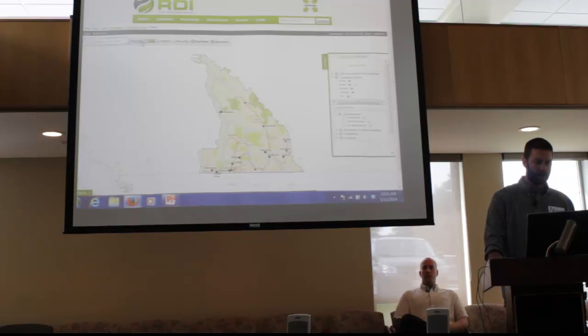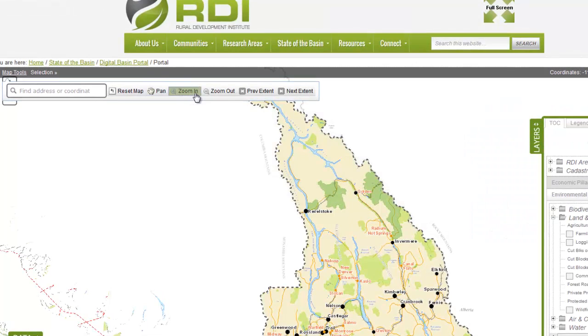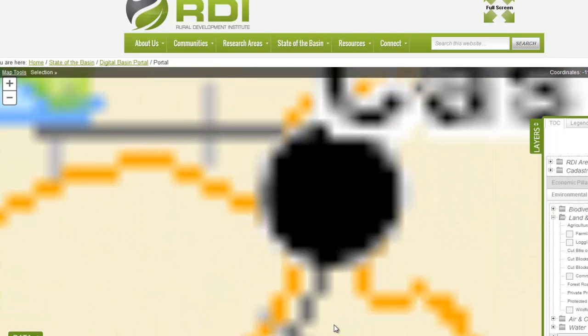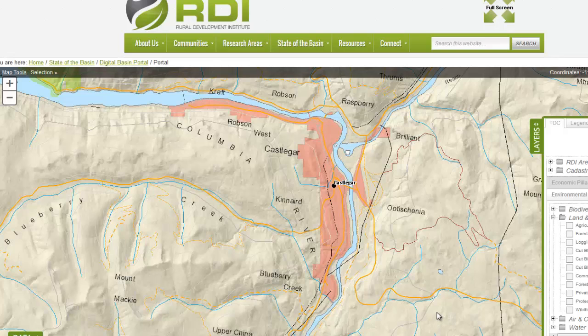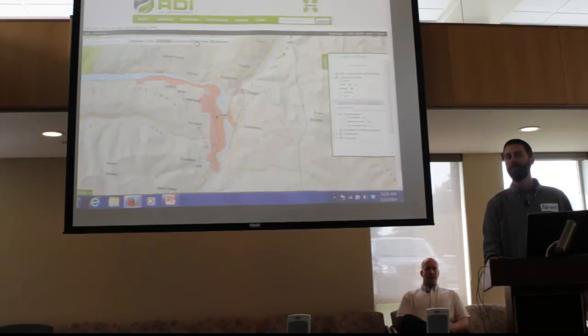Then you've got your zoom in function. You click that, and then you can again left click in any area and draw a box around the area you want to zoom into. You unclick it and it zooms into that spot. There's also a zoom out button that does the same thing, and a previous extent button.